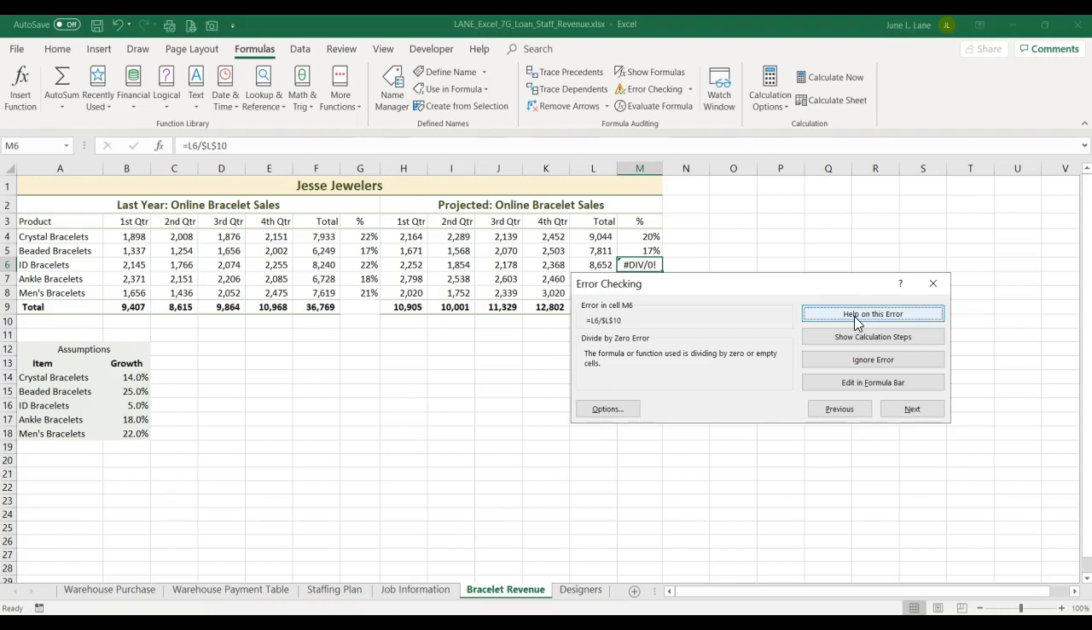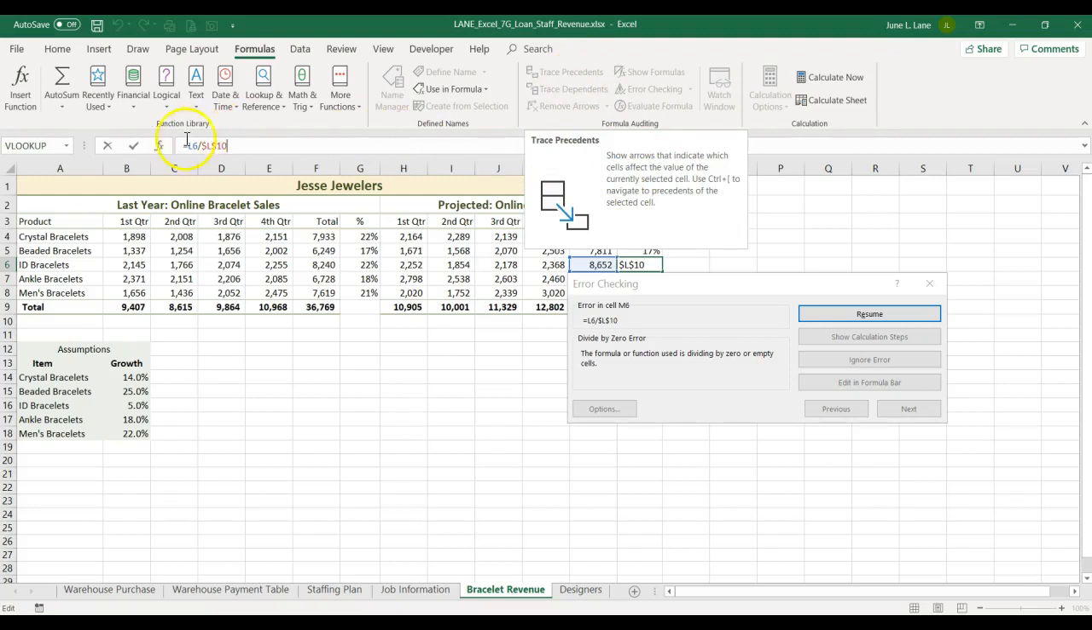All right, so that is step number 11. This moves us on to the next error that it finds, which happens to be in cell M6. In M6, we notice that the formula is trying to divide by cell L8. So again, we're going to edit in the formula bar. It's too late now, but I could have traced the precedence.